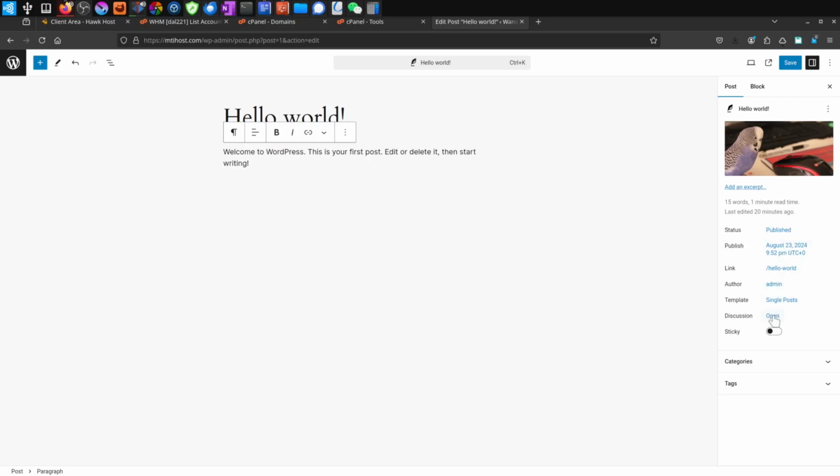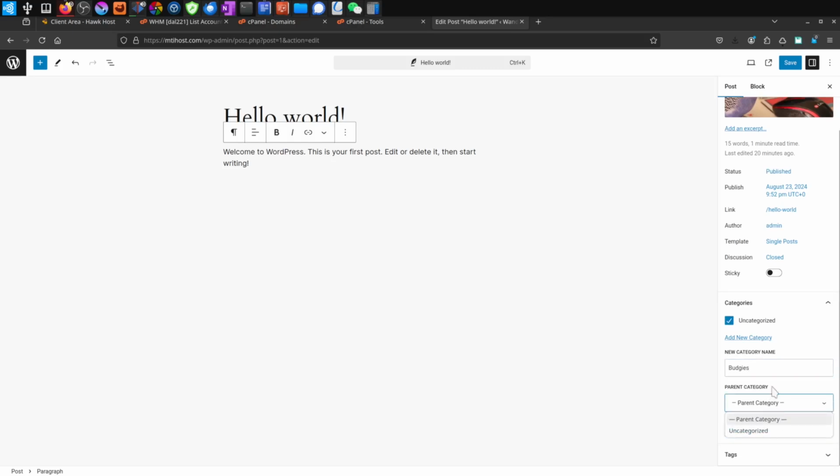We have an option for discussion, and we can close it. That will prevent people from leaving comments. And we can disable pingbacks and trackbacks and stuff. We can make the post sticky. That means it will appear before any other posts. We can add it to different categories. So currently there's an uncategorized category, but we can add one. Let's just say budgies, just for this example, due to the picture. And we can set a parent category if we want.